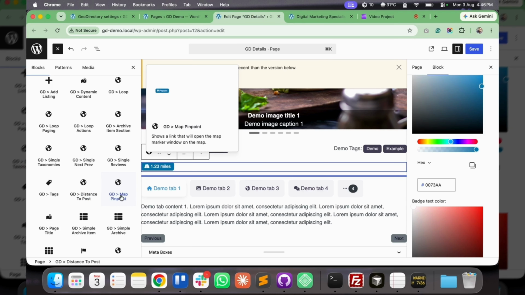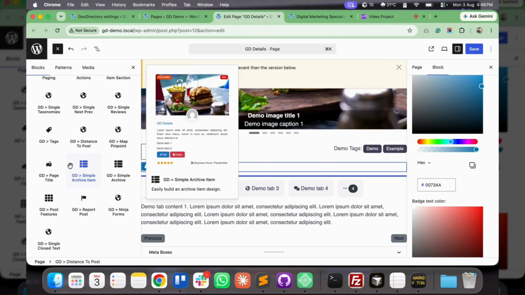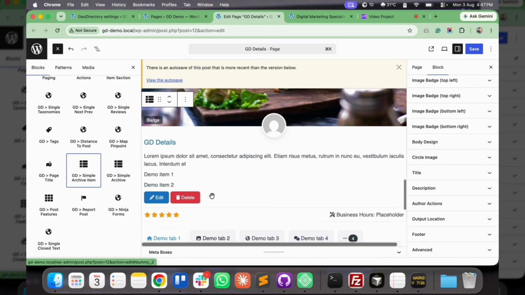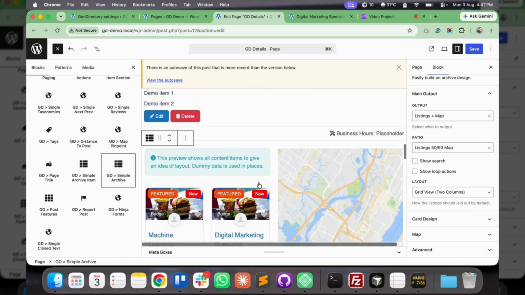Next is GD map pinpoint. Shows a link that will open the map marker window on the map. This shows us the pinpoint in the geodirectory map location. Next is GD page title. This shows the title of our geodirectory page. Simple archive item. We can create how our archive item should be built from here and display it anywhere. GD simple archive. This is a simple geodirectory archive item. We can use it to create an archive page, which also includes a map, business hours, and placeholders.